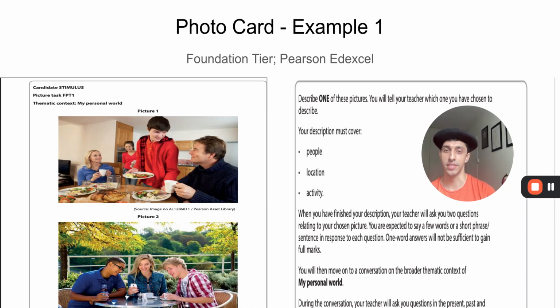Okay, so you can see the two photos which are given on the left-hand side. They will always specify, as they have here, which theme or topic area the pictures relate to. You can see that there are two photos here, which is different to what previously used to be the case. So again, watch out for that and make sure you get used to that. These particular photos relate to the theme of my personal world. And then you can see the instructions written here on the right-hand side.